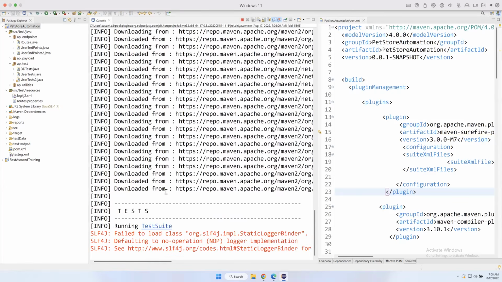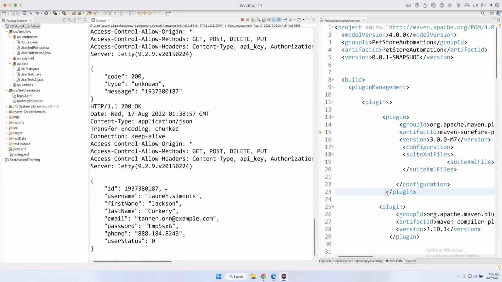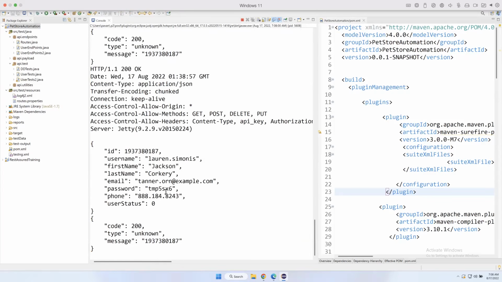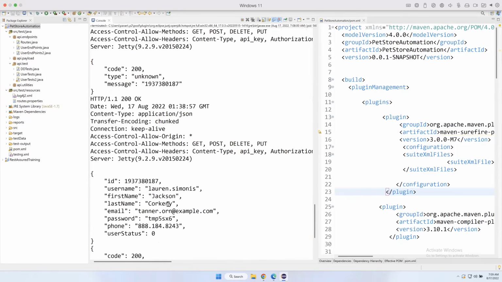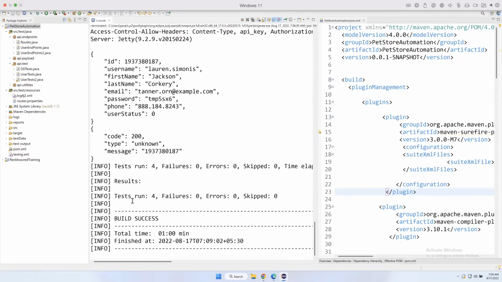Okay, so now you can see it has started our test. If we are using a web application with Selenium, it will show you all the UI and all the flows. But this is API testing, so we can directly send the request. And now you can see finally all the requests are successfully executed, and you will see the build success.